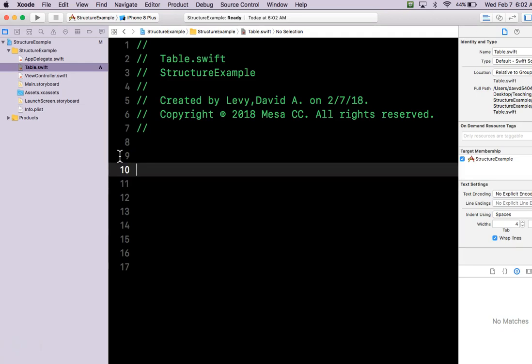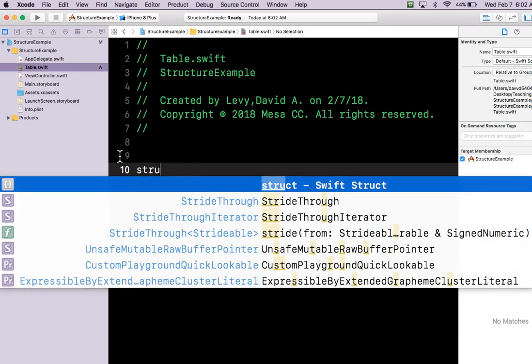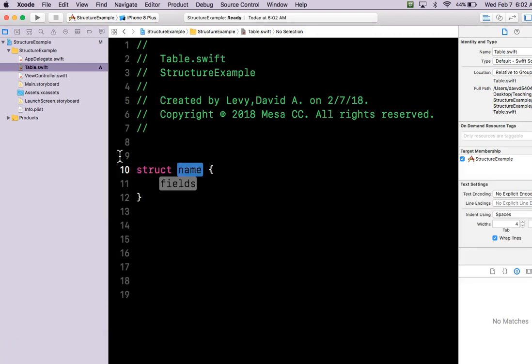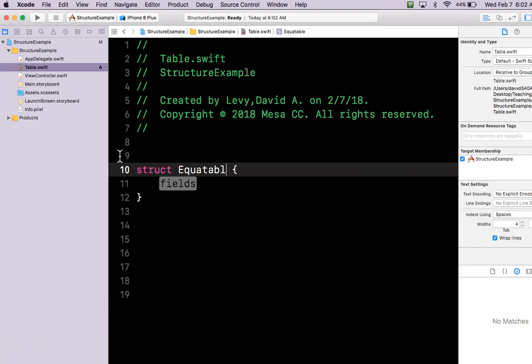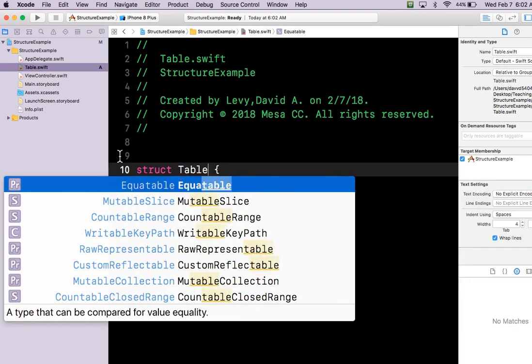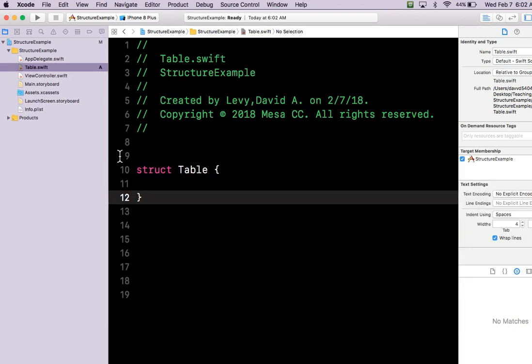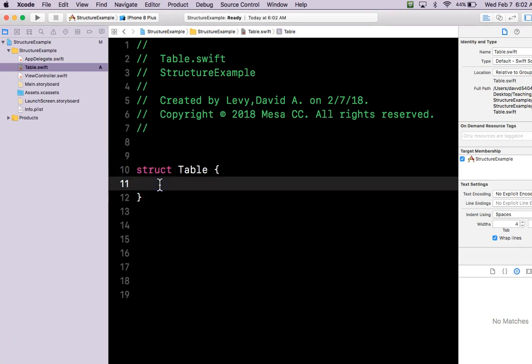I'm going to make a struct. Now, what's a struct? I'm going to call the struct table, and then I'll tell you what a struct is. It might not actually allow me to call it table because table isn't a thing inside of Xcode. All right, so what's a struct? Think of a struct as a blueprint.